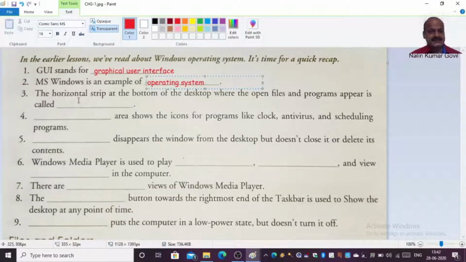Then, the horizontal strip at the bottom of the desktop where the open files and programs appear is called. So you see here the icons are displayed here in the taskbar. So the answer is the taskbar.